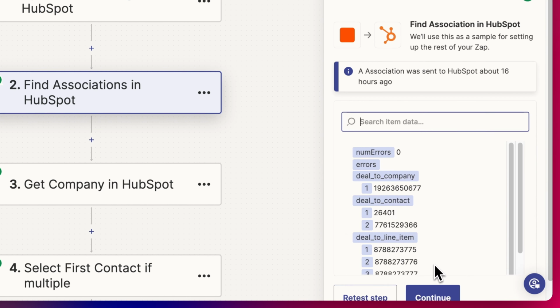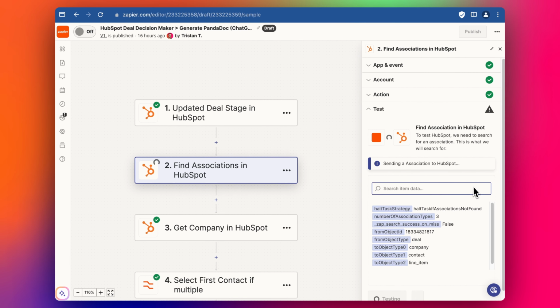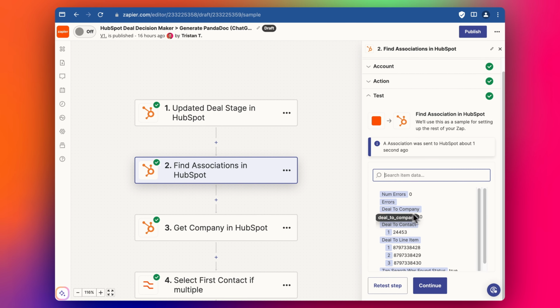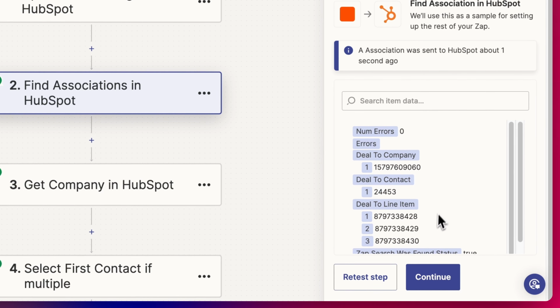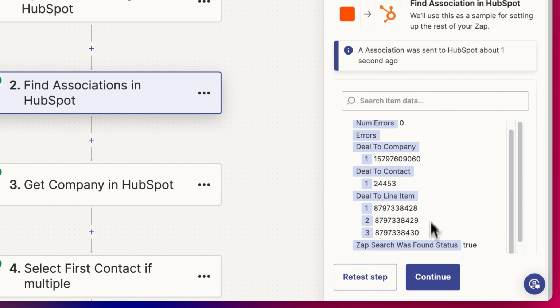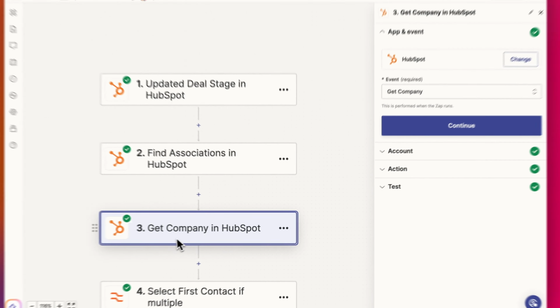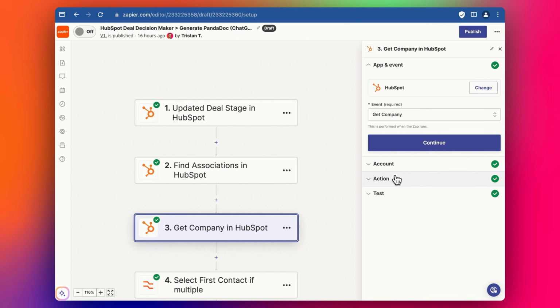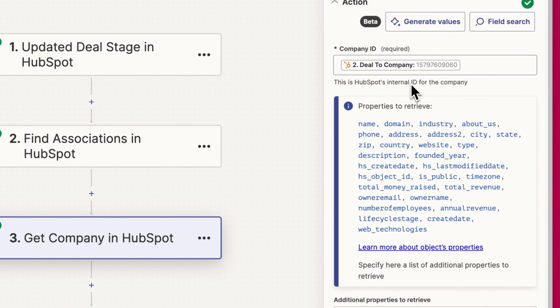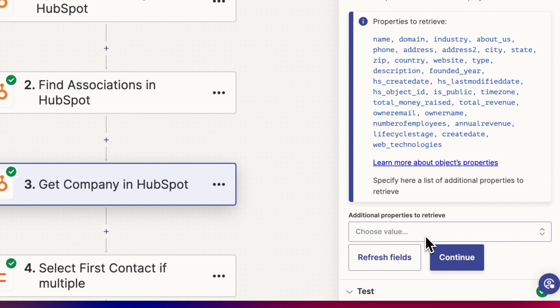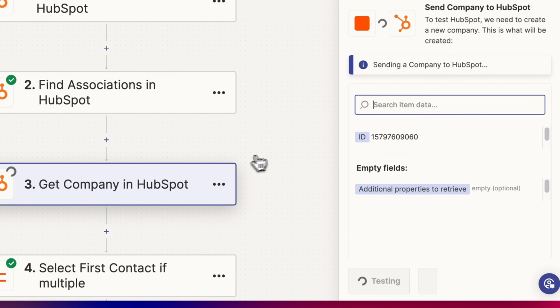And then we click continue, retest. Great. So we've got our deal, company ID, contact ID, and 3 line item IDs. Continue. And then we want to get our company information. So same as before, ID goes up here for the company, any additional properties, test.